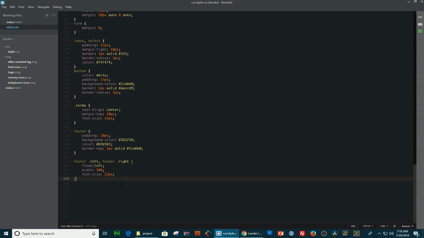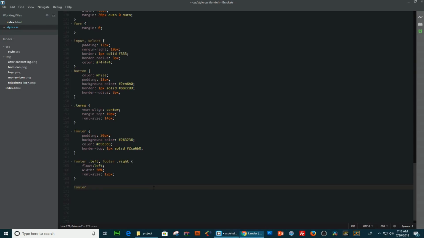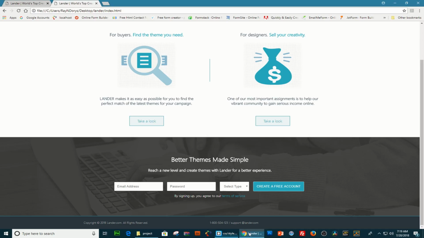The last thing we're gonna do is align the text of this one to the right. So let's target the right class, and let's use the text-align property and set this to right. That's it. Save it and refresh. Okay, and there you have it.